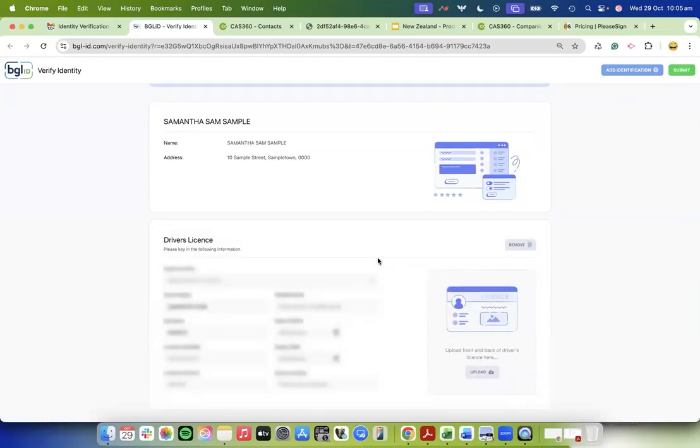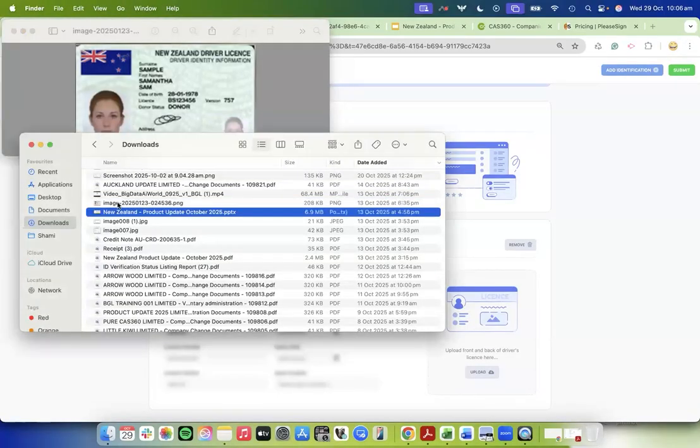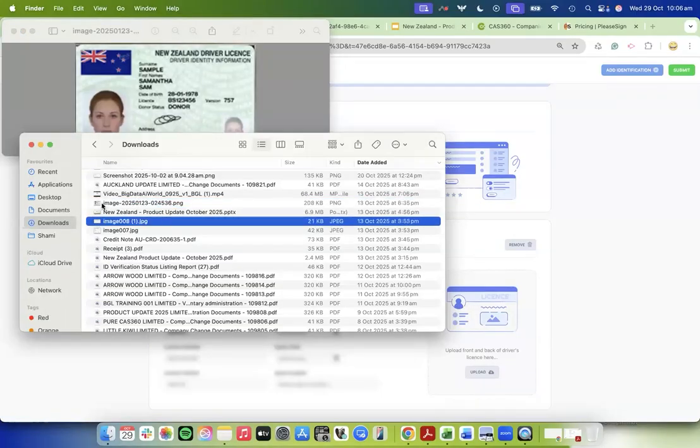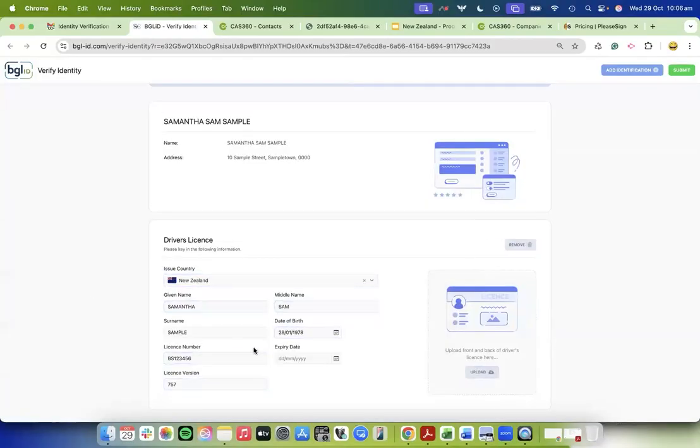So at this point, because I clicked on the mandatory ID upload, you'll be able to see that Sam can't key in the details and this bit is blurred out, and they will need to upload a scanned copy of the driver's license. So I have a sample that I had already here. So let's say I'll drag and drop that to the images section here. CAS 360 will scan through that driver's license and upload the information into the ID fields.